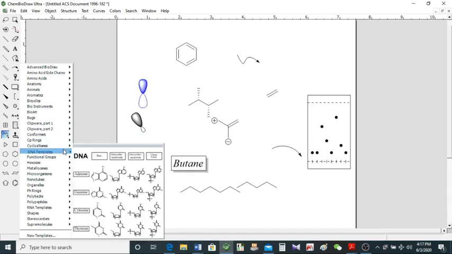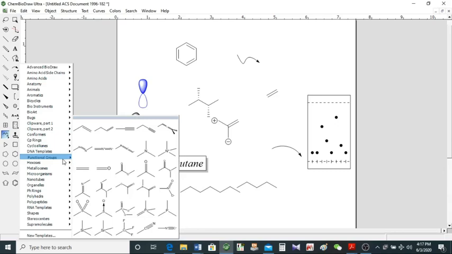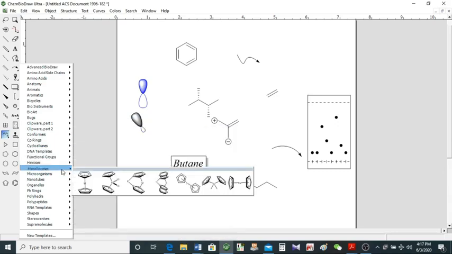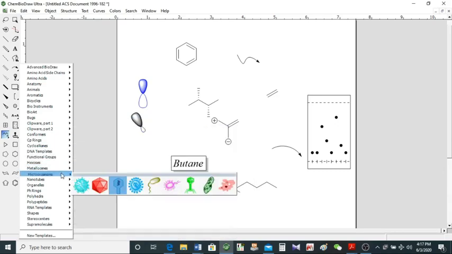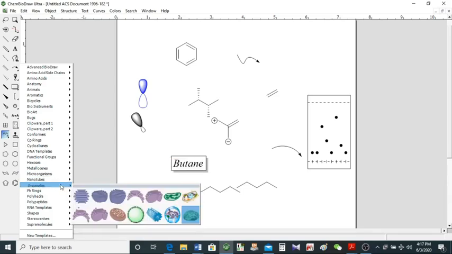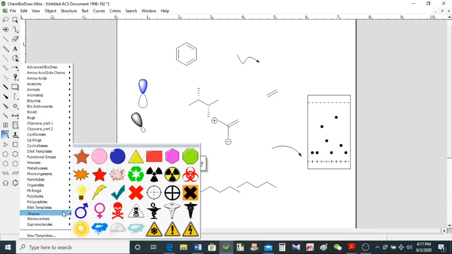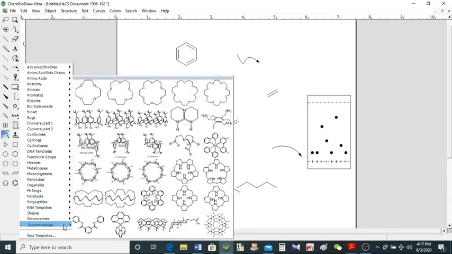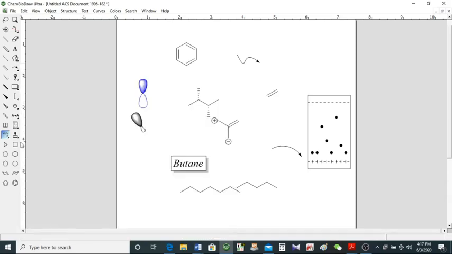You can use all these templates. You don't have to draw them manually. It's pretty easy in ChemBioDraw. Oh, you have the microorganisms as well, so you can find some viruses here, and the nanotubes, even different cell organelles are here. These are different shapes if you need them, and some supramolecules as well. So these are all the templates available for you.